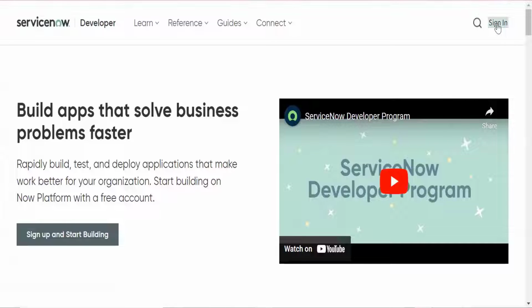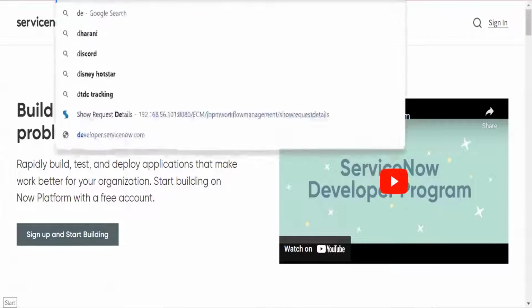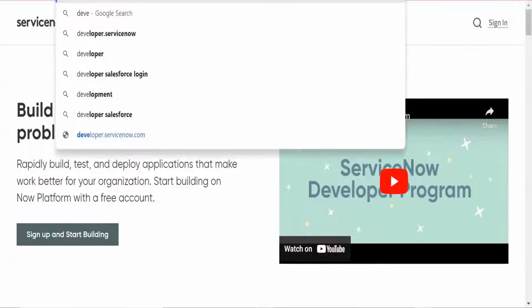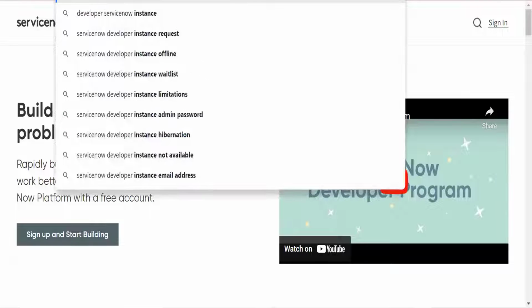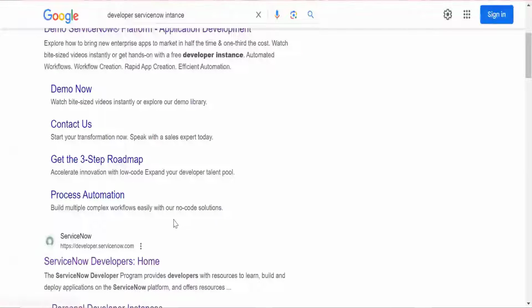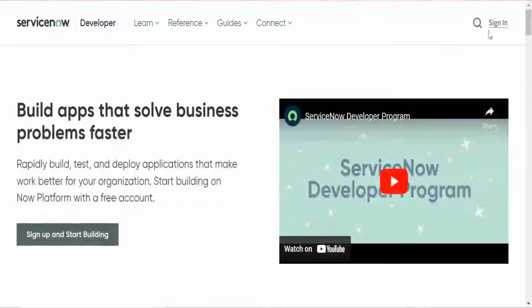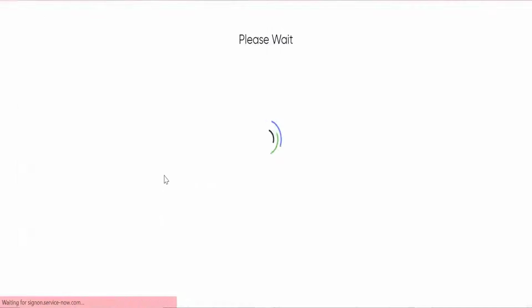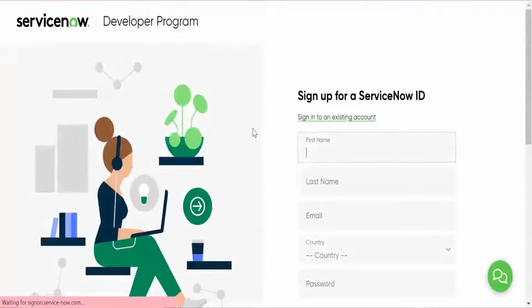Okay, here you see, before going to sign in, there is a sign up and Start Building button, I believe. Let me access it again, developer. So it's not the instance. We have to go to the second URL. So instead of signing in, I have to sign up and start building. Let me click here. Okay, this is the correct window and I will be giving my email ID here.